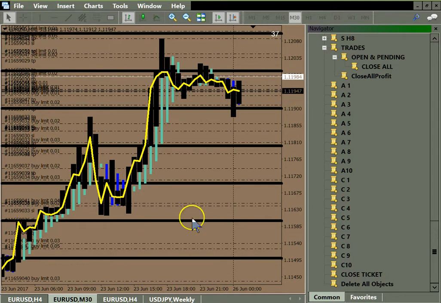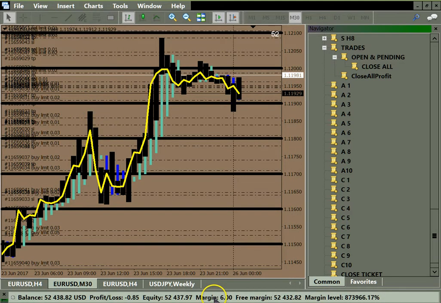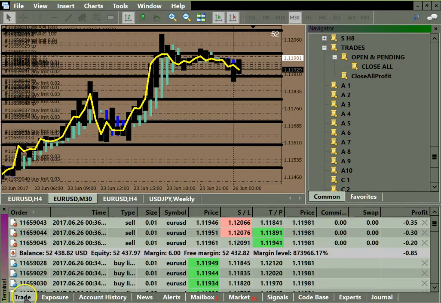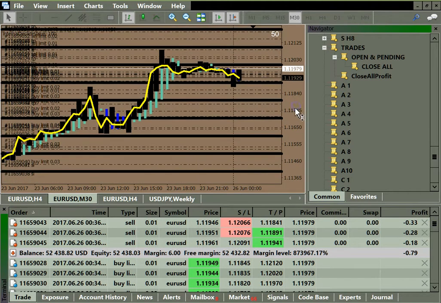But right here I'm sitting in a hedge position. I'm going to view the terminal. We've gotten into these sells, and we're about to get filled in the buys, so we're short right now. So what I'm doing is I'm just trading. I'm not analyzing the market too much. It could go up or it could go down.